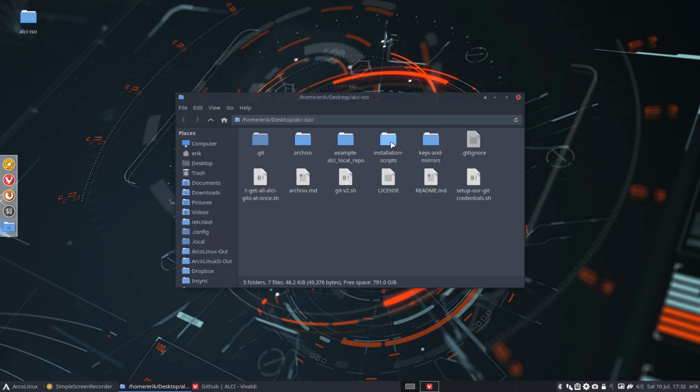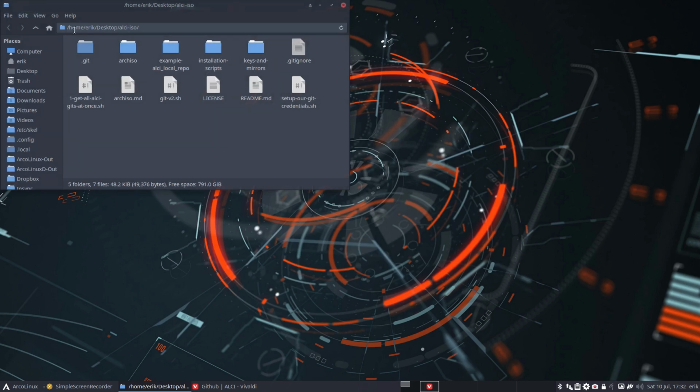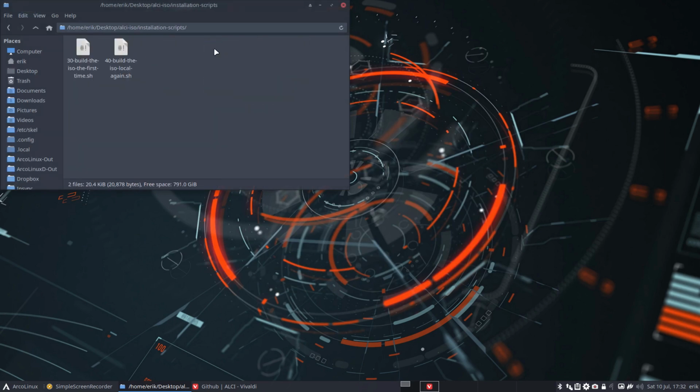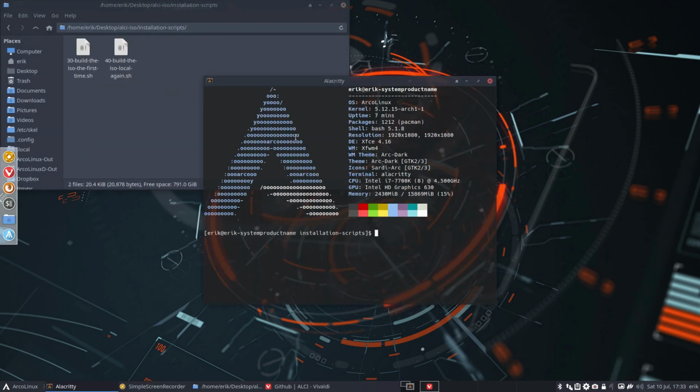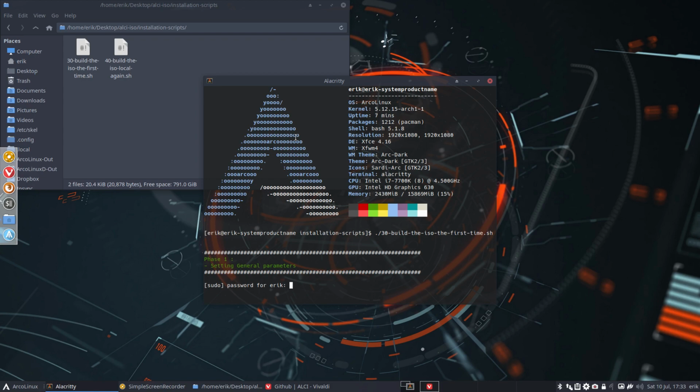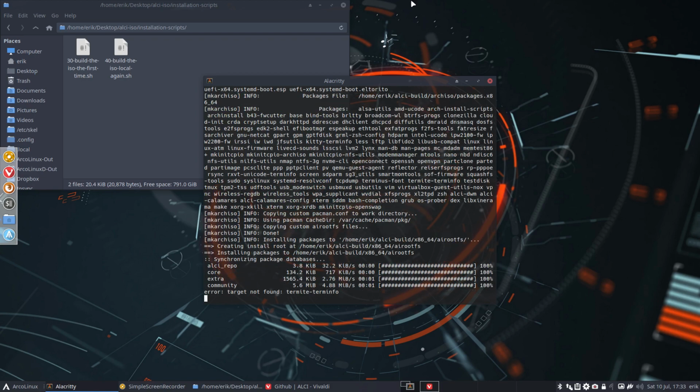So the normal project, normal idea is that you go and install the scripts. 30 is for the very first time you ever build it, and that can be seen on a daily basis. So it uses the var cache at this point in time.